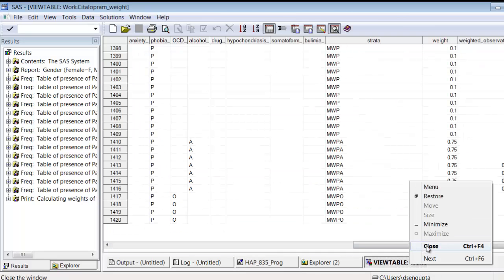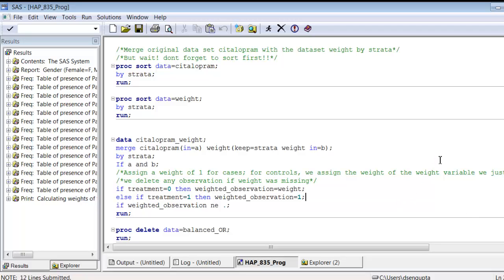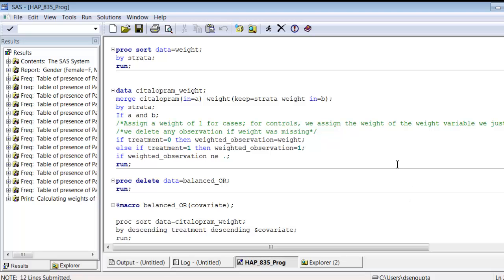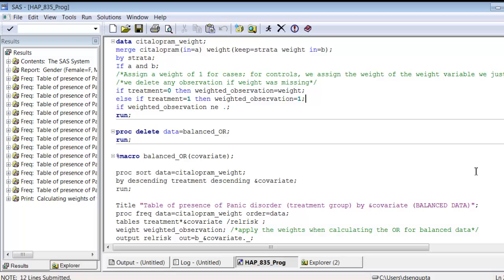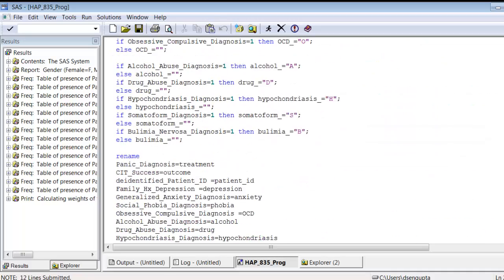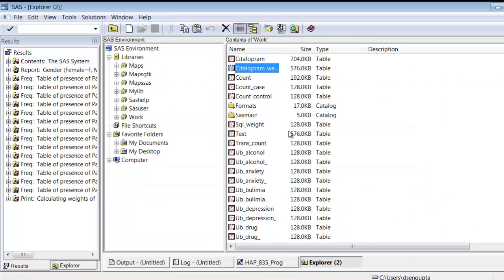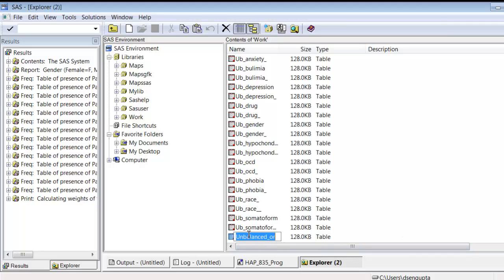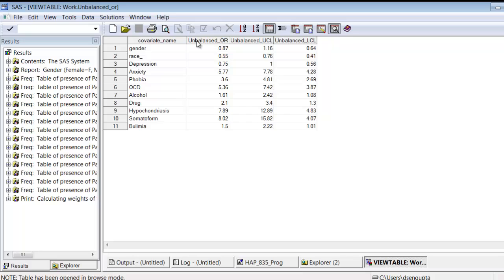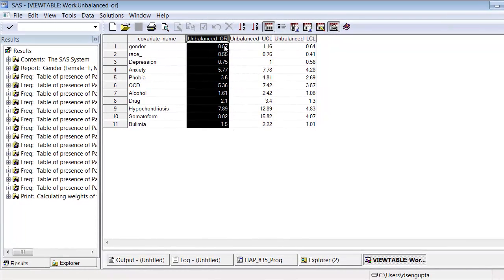Now that we have calculated the weight, we are going to calculate the weighted odds ratio. We will weigh the odds ratio using the weight statement and calculate the balanced odds ratio for each of the covariates for which we just calculated the odds ratio on unbalanced data in our unbalanced odds ratio data set. Let's take a look at that. This was our unbalanced odds ratio, and as you can remember, it varied from 0.55 to as high as 8.